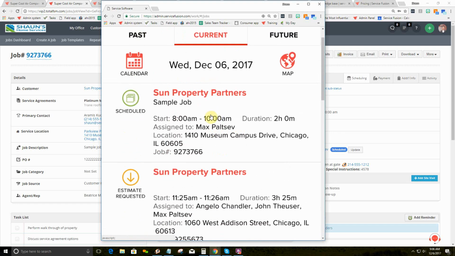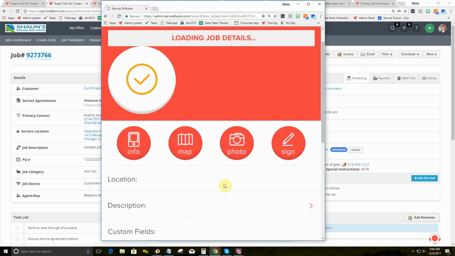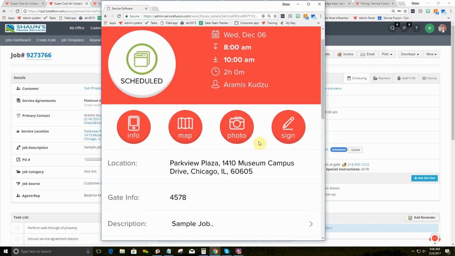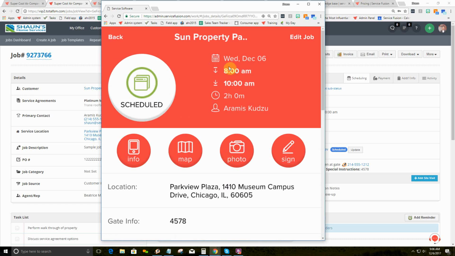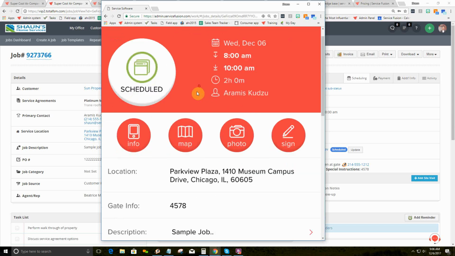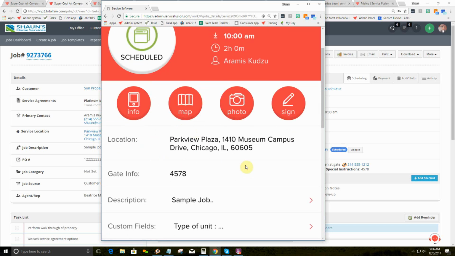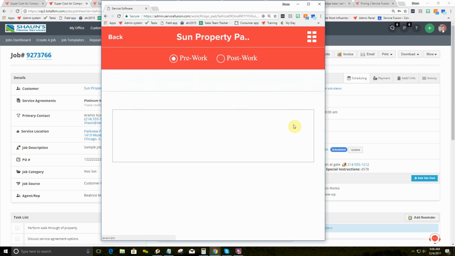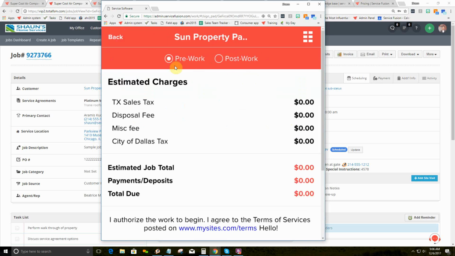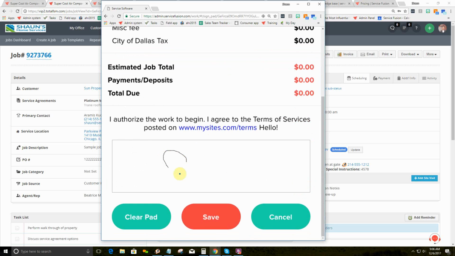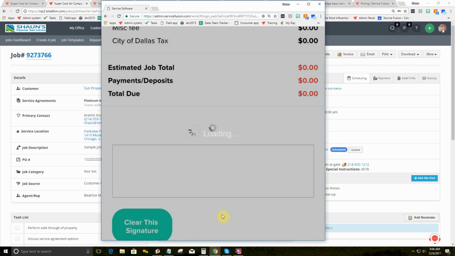Now again, the job that we just created ends in 766, so we're going to click on it. And this is your service technician's view. So he has the arrival time and the duration of the job itself. If we scroll down, they have a mapping button so you can get turn-by-turn directions to the job site. They can upload as many photos as they want. A lot of our customers like to attach before and after photos so the client can see what work was performed. And then to the far right, you have multiple signatures that you can capture and associate with the work order as well.